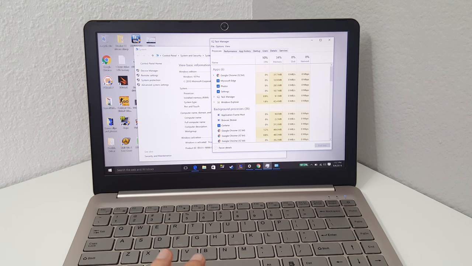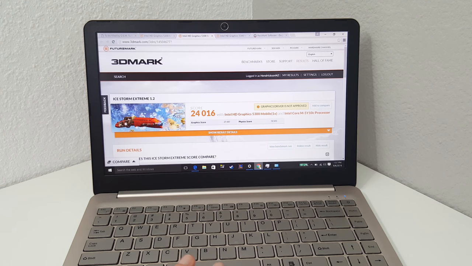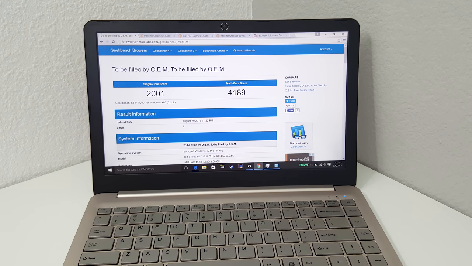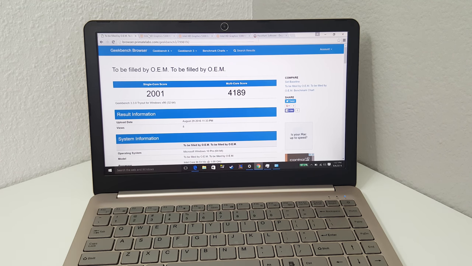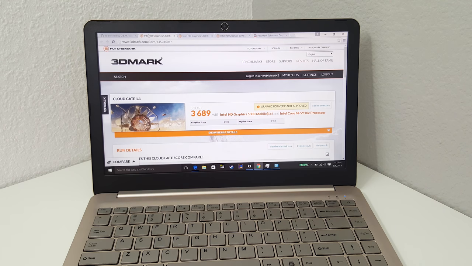I ran through the typical benchmarks I like to go through. So here is a benchmark, Geekbench 4, the new version. Now that score isn't too bad. That's about what a Core M will get. A little slower than the newer Core M3s, which get about 2,400 single core and about 4,800 multi. And here's the CloudGate 1.1 score.